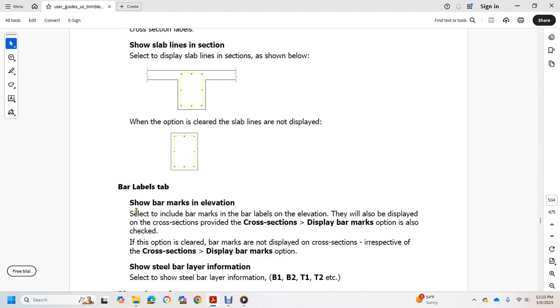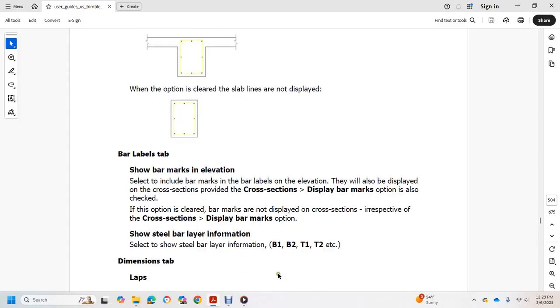Bars label tab shows bars in elevation, included with the bars marked with the label in the elevation. This will also display with the cross-section display bar option as checked. Option clear: bar marks are not displayed with the cross-section, irrespective of the cross-section display bar marks option. Show steel bar layer information: bar 1, bar 2, T1, B1, B2, T1, T2, etc.